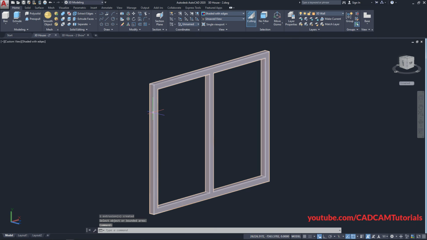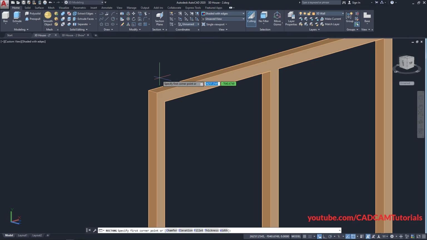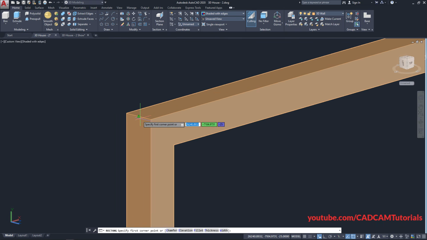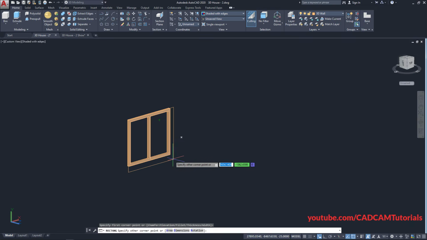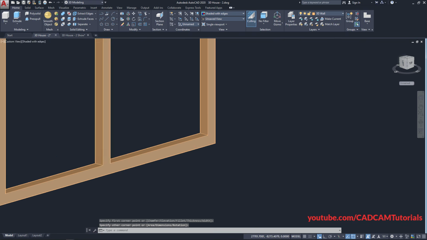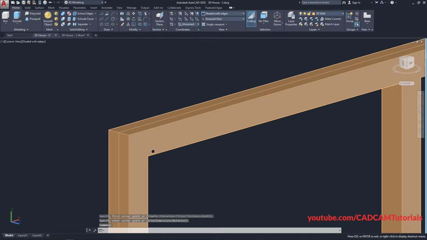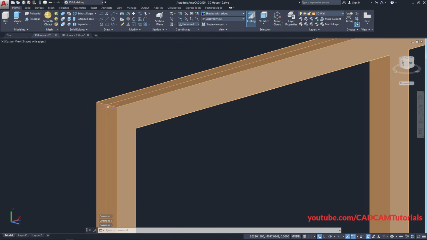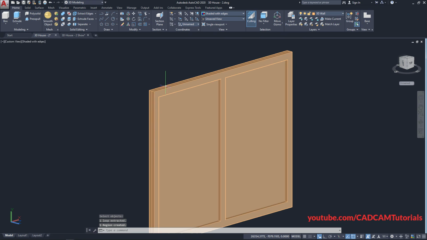Then to create a glass, click on rectangle. Zoom here and click on this midpoint, and click on this opposite midpoint. This rectangle is created. To convert this rectangle into surface, click here on draw and click on region. Select this rectangle and press enter. So here this surface is created.